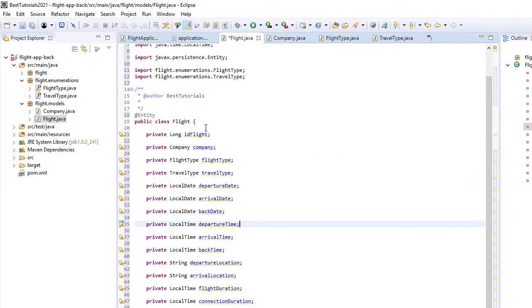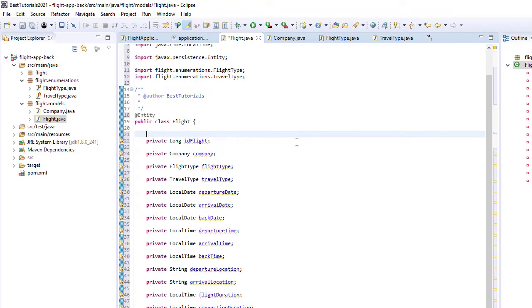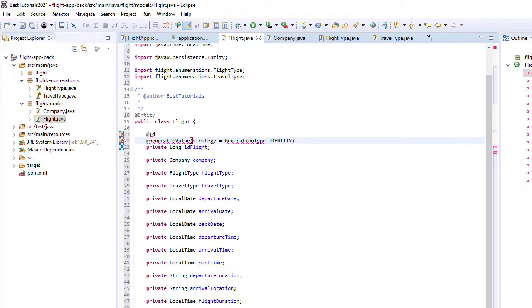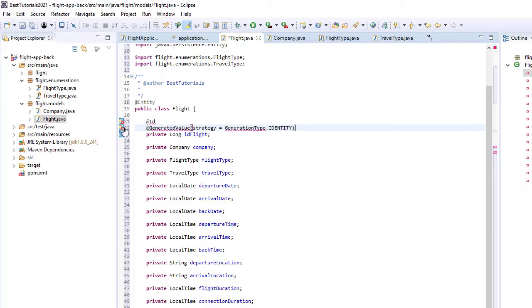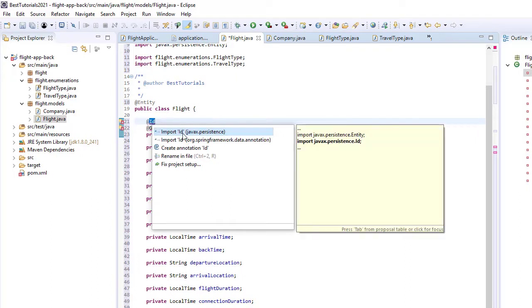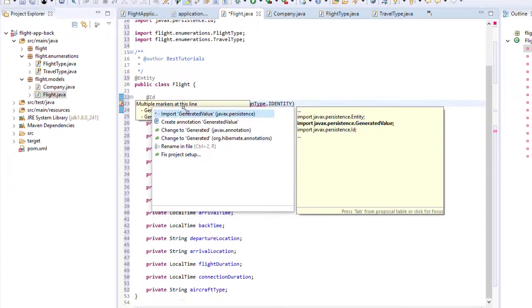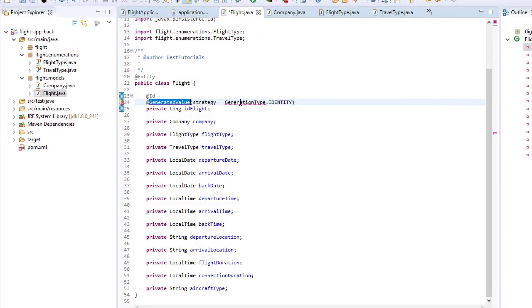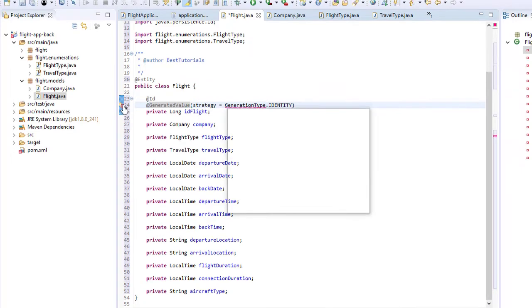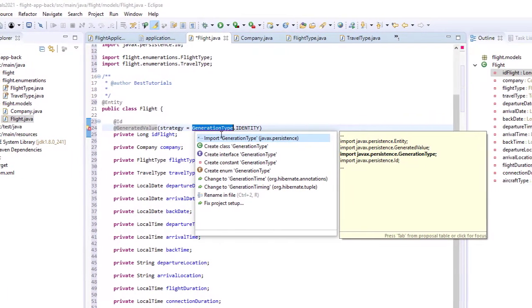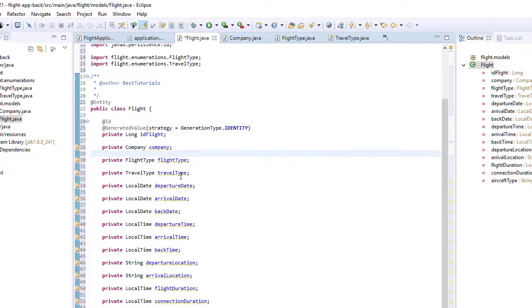We annotate the ID flight with the Id annotation. The Id annotation defines the primary key. We can generate the identifiers in different ways, which are specified by the GeneratedValue annotation. We choose the identity generation strategy. In this case, the database is responsible for auto-generating the primary key. We import these annotations from javax.persistence.